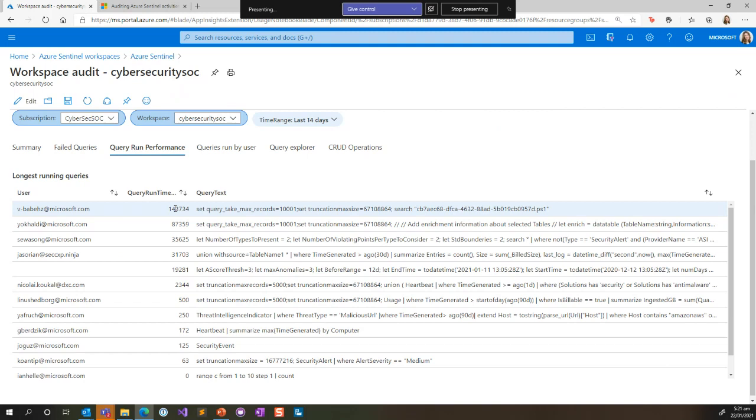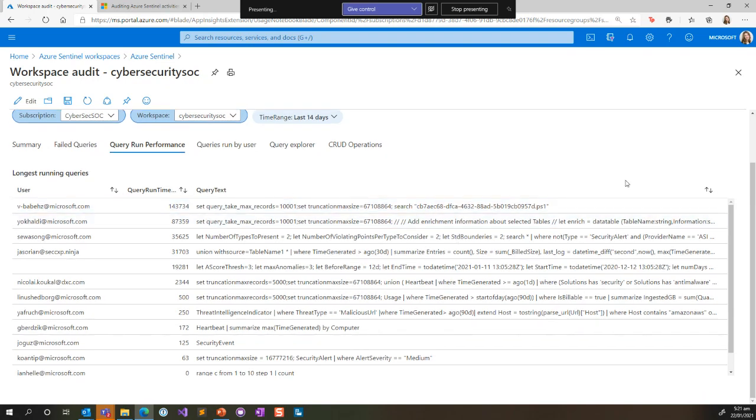So you can see here that there's a couple of particularly intensive queries, and so that could be an opportunity for more training, or just to see if you can optimize some of those queries, because 143,000 milliseconds is quite a long time for query execution. Normally we'd be expecting, as you can see, significantly less there.